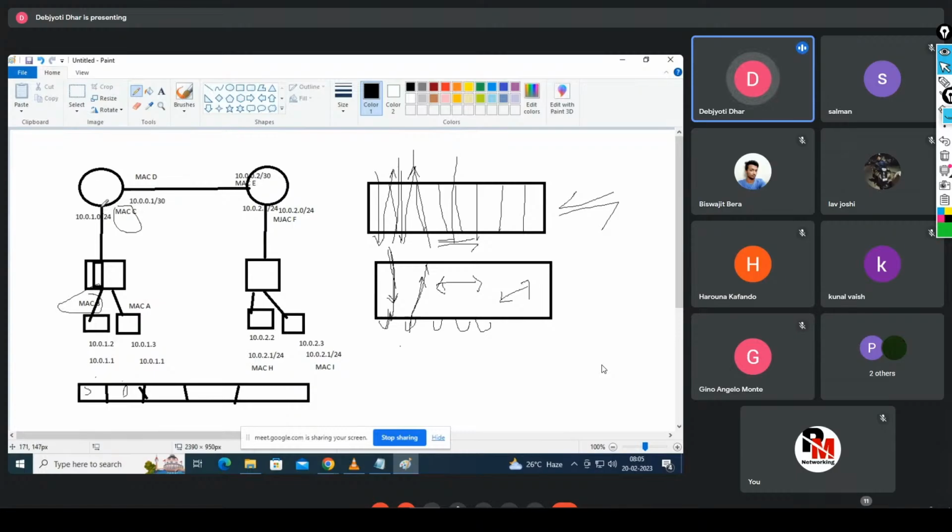Once it reaches this interface, it will see in the routing table that this 10.0.2.0 network is connected to some other router, and the forwarding port is this port. So that time it will change its source and destination MAC. The source MAC will be MAC C and destination MAC will be MAC D. Once it reaches this interface, after that it needs to traverse to this interface, right? That time it will change the source MAC to MAC D and destination MAC will be MAC E.